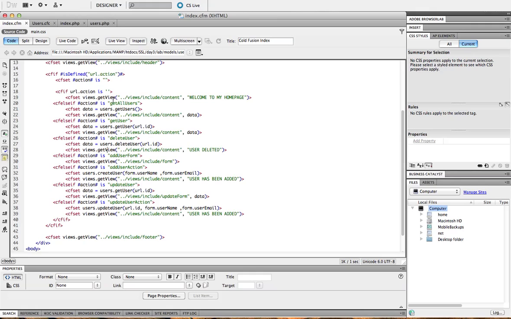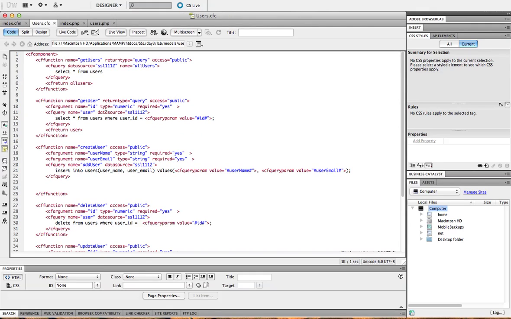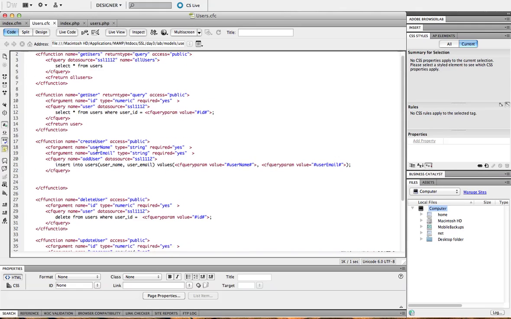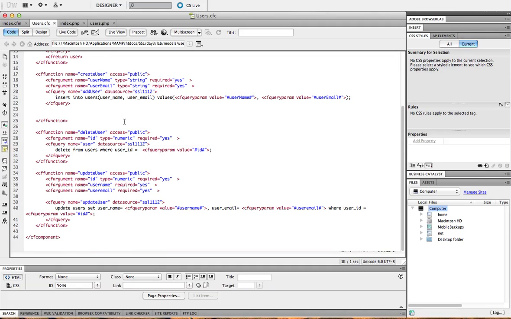So if I check our users class, here we have all the different function names with the SQL statements, and here we're passing the parameters right into the values. So this makes it a little bit easier than PHP, because in ColdFusion you can just pass it right in there, just like I was doing in PHP before. But in PHP, I know that we're supposed to be using that query, which I haven't figured out how to use yet.